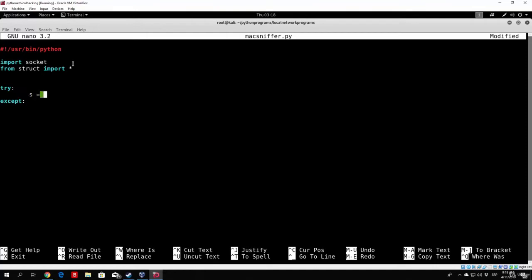So s equals socket.socket. What we want to do is pass some arguments to this object, which will be socket.AF_PACKET. Now, this socket.AF_PACKET is different from socket.AF_INET, which we will be using later on. Basically, let me just show you.